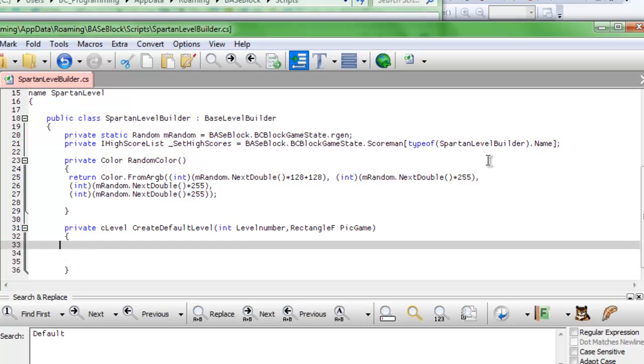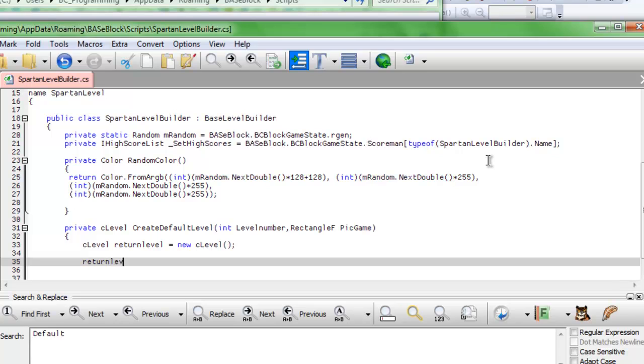Oh, whoops. Oh crap. How am I going to do this? Well, we're going to need a new level, obviously. New CLevel. I think it's got an empty constructor. Let's just assume it does for now. So, well, first the level's going to need a ball, obviously. Otherwise, things will get pretty funky. So return level.balls.add new CBall.